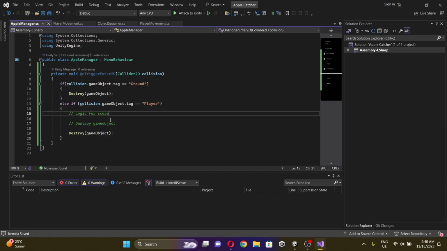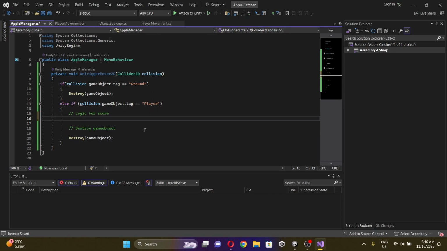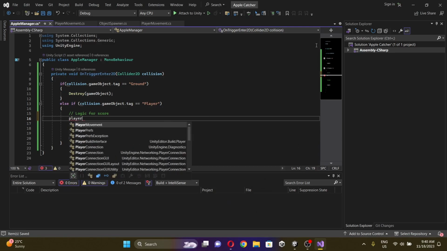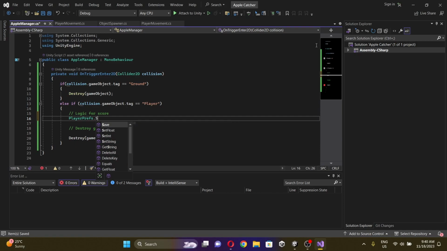And what we can do is the logic for the score. What should we do for this? Okay, how we're going to make it is by using PlayerPrefs. PlayerPrefs, player preference, is like, I'll tell you later. Let me write the code and I'll let you know what it is.